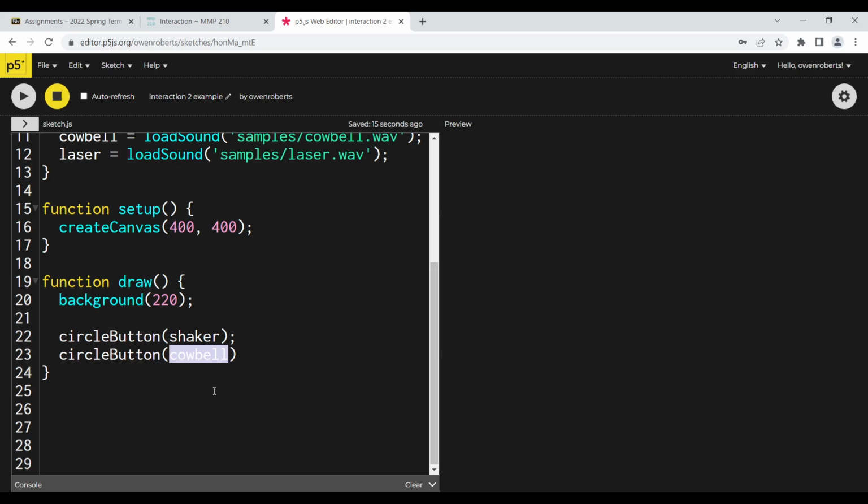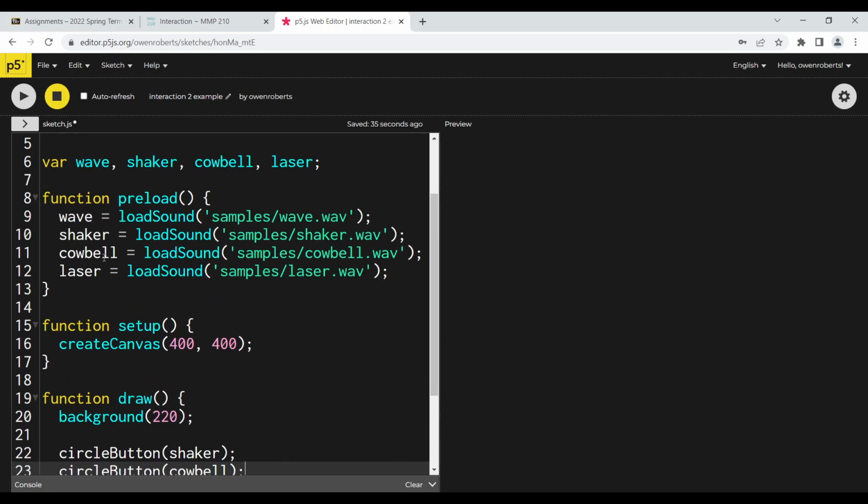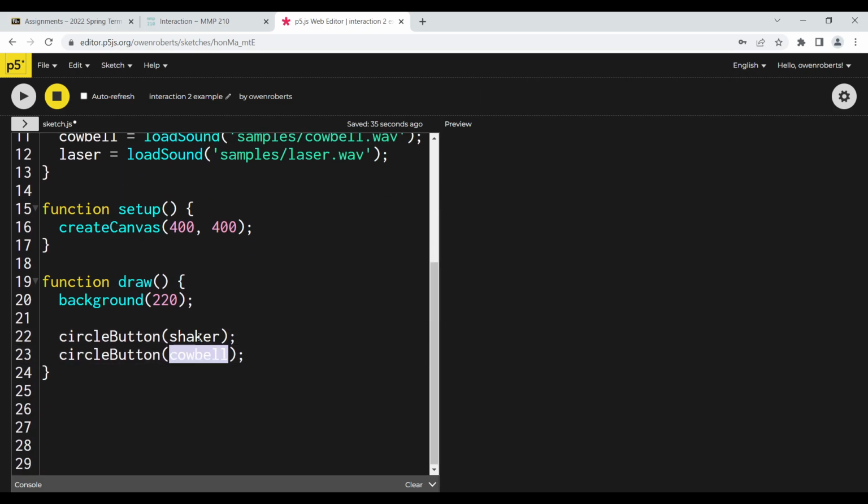For the text function, the first argument is always text, right? Whereas for the rectangle or the circle function, the first argument is the position. So depending on what the function is doing, there are different things where it makes sense to have that as the first argument. For our circle button, we're going to use the shaker and the cowbell as the first argument.